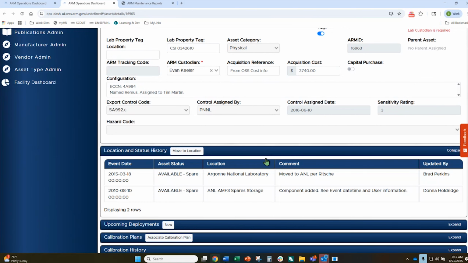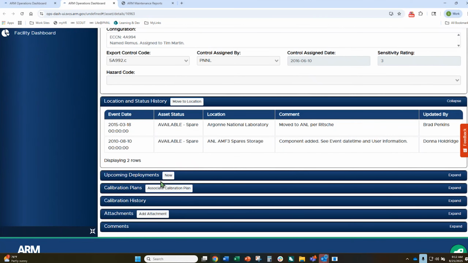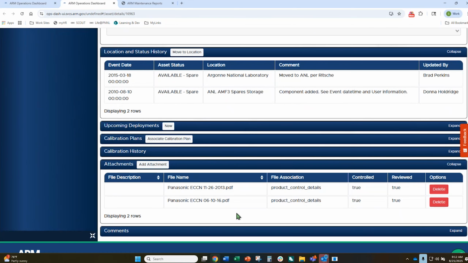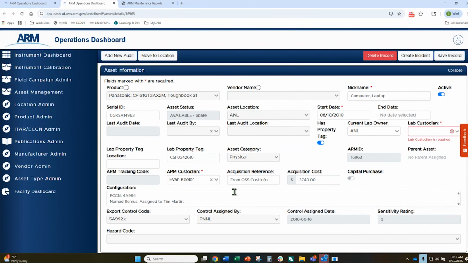I can see when the computer was purchased. I can see where it's been. It's been at Argonne for a long time here. And I can see upcoming plans. I can see if it was calibrated, I would see that. I can see attachments. So this has ECCN information, export control, associated to it.